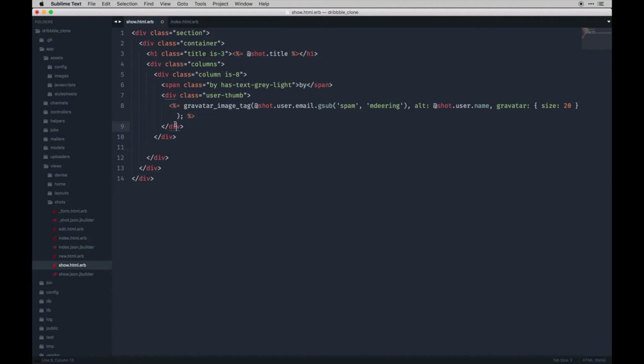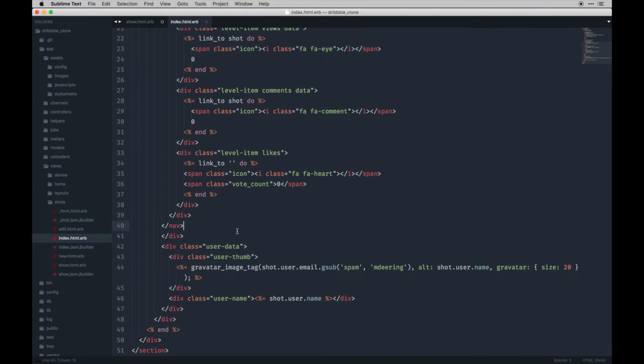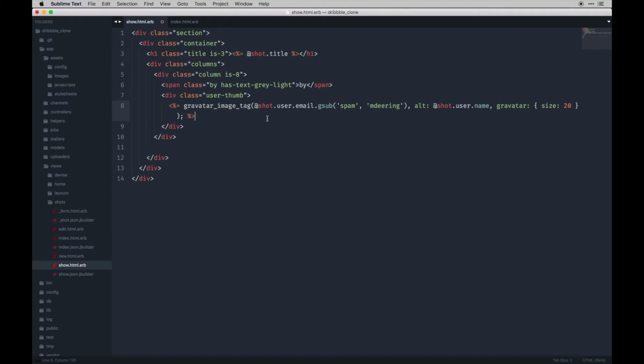All right, so a big thing that might get you on the show page is that we have access to this @ variable, instead of on the index page where it's just the basic shot that's going through the loop. So it's something to make sure you keep in mind when you're adding this stuff. It will error out otherwise if you don't have this @ sign.